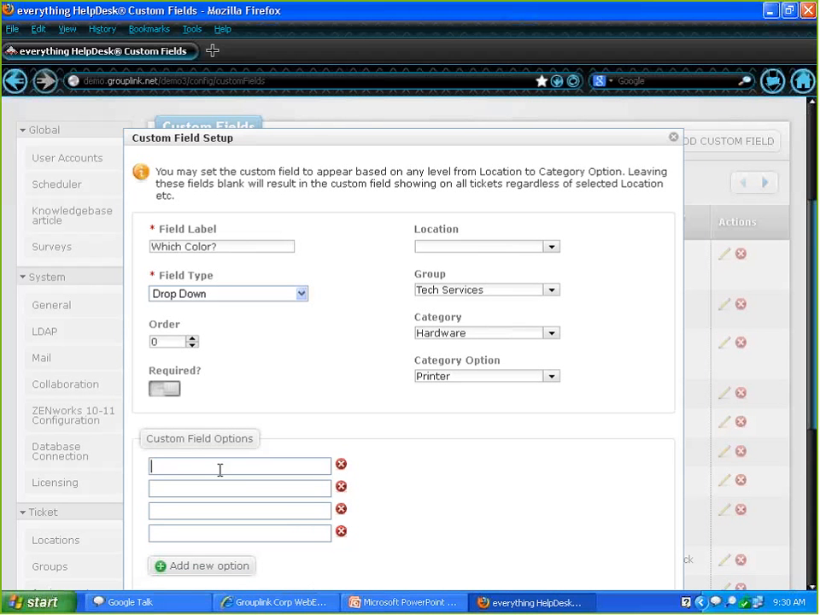Say we could do a drop down field and put in black, magenta, what are the other ones? Cyan, and yellow. Those are the four ink cartridge colors, correct? So you could have that custom field. So if you need to get more information, they select printer and it'll ask them which color. In a good example, we'd have a category option be ink is low. Category printer, category option ink is low, and then we could ask them black, magenta, cyan, yellow, so we could ask them and get more specific information.